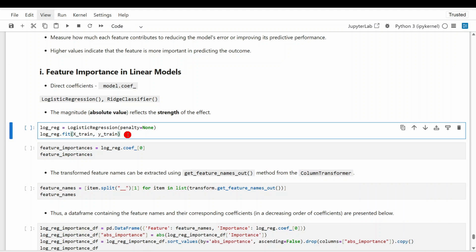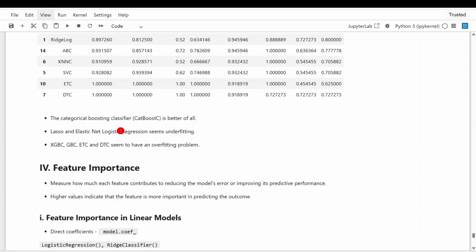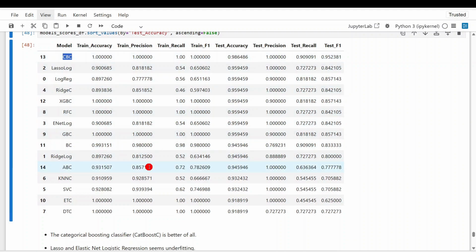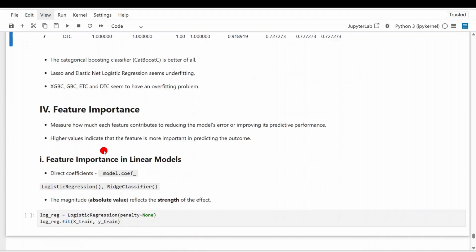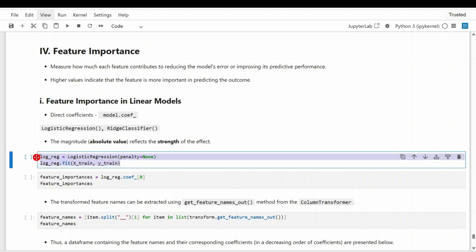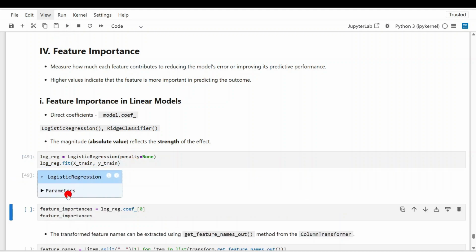So let's illustrate for a logistic regression model. Note that here our best model is this categorical boosting classifier, so we need to identify feature importance using this model. But to see how the feature importance is identified in linear models, let's consider a logistic regression model. Here we have instantiated the model, and here is the code for training the model. So let me run it. Now the model is trained, it's fitted.